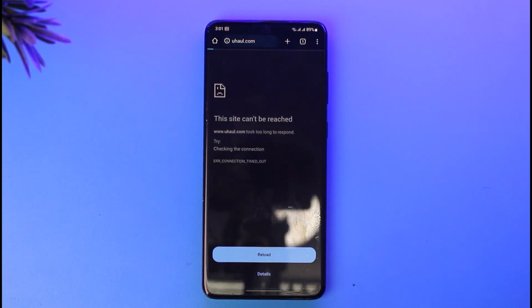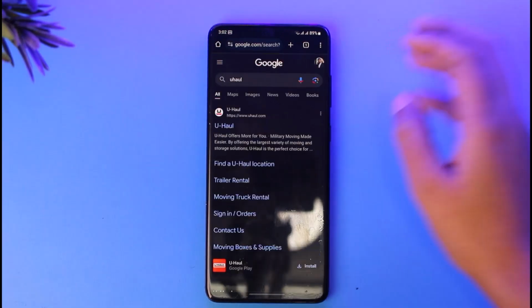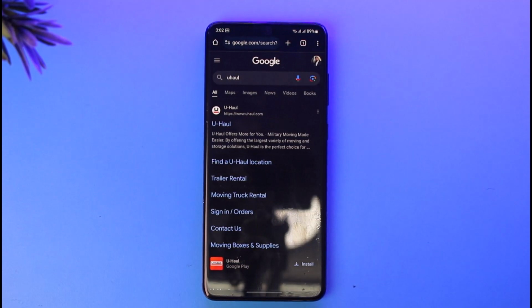So for that matter, you simply have to contact U-Haul personally, and while you're doing the booking, you can explain your time, how far you're going, and your hours, and that's how you can generate your amount and calculate it.